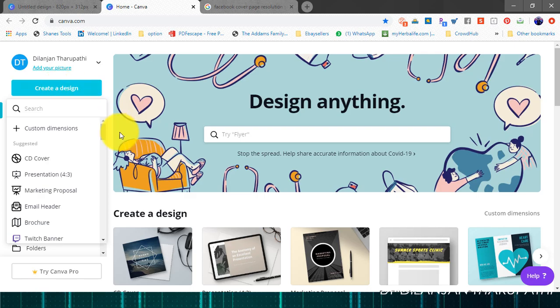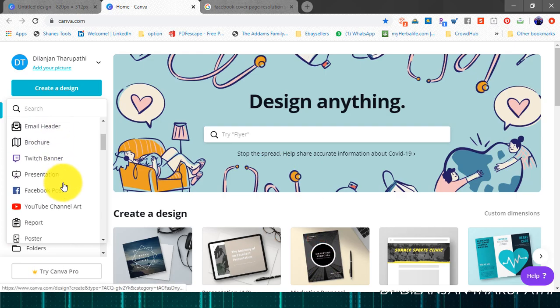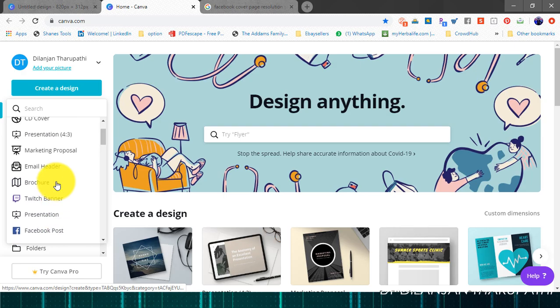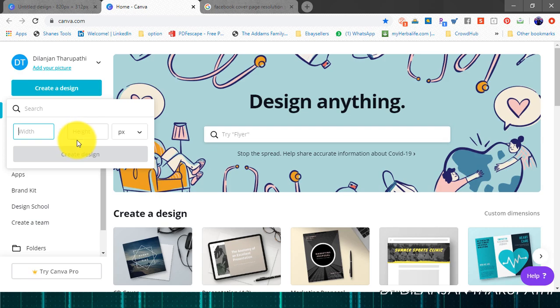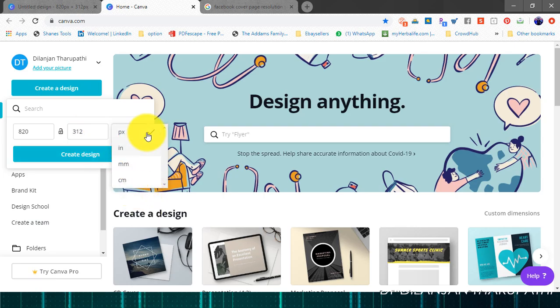You go to the home page and create a design. Then you come in here, custom dimensions, and if you need help, they have a number of templates on their website. If you want to use them, some of the features are only available for the pro version. I'm using the custom dimensions because it's easy for me. So type 820 times 312 pixels.